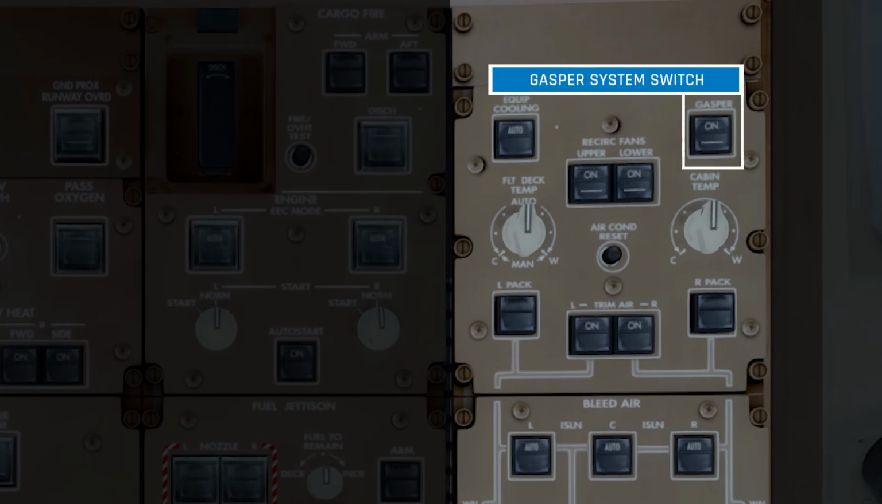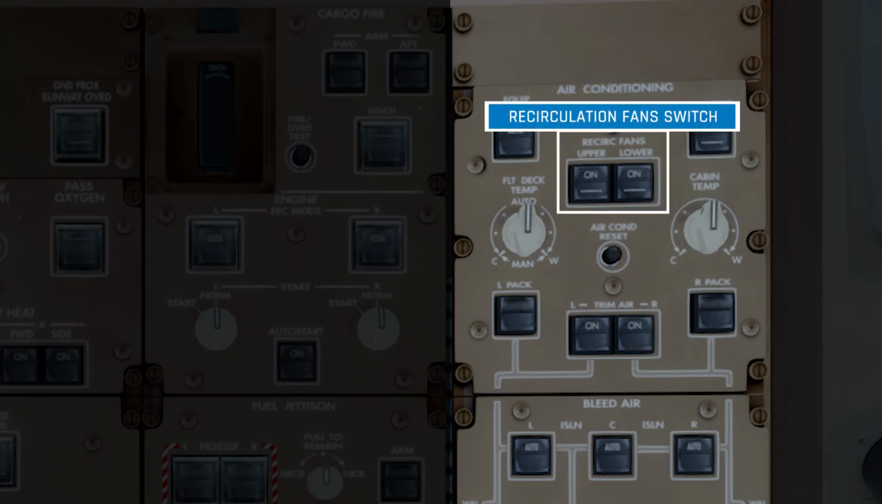Next we have the gasper switch. Now the gasper system is the ventilation which directs air out of the little ventilation nozzles above a passenger's seat. This switch allows the pilots to control the operation of that system. The next couple of switches are the recirculation fans. The recirculation system takes air from the cabin and moves it through air filters before mixing it with fresh air and introducing it back into the cabin. This helps to ensure that the cabin is getting consistent ventilation.